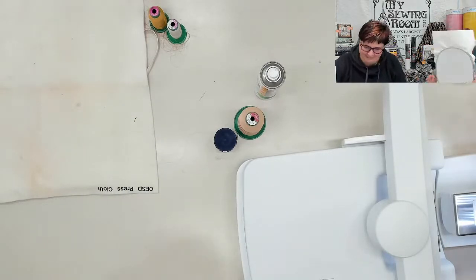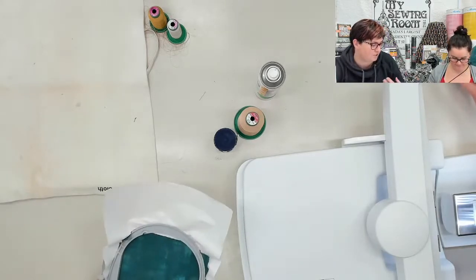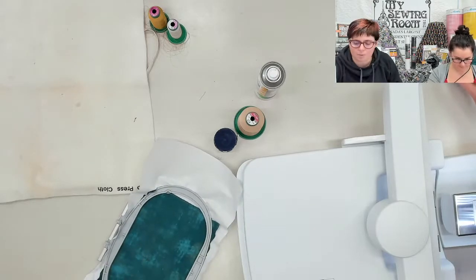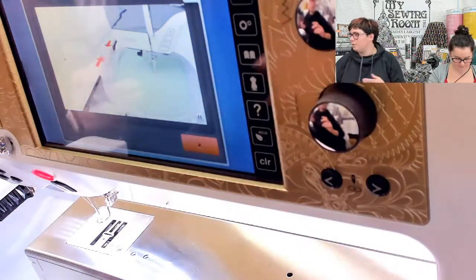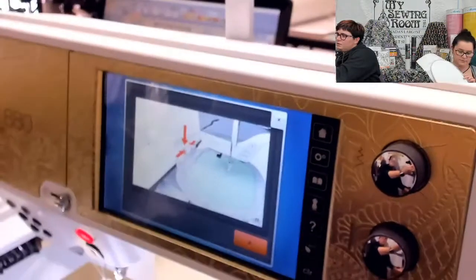So, we've made some progress. We got that hooped. The fabric is oversized, which generally for things like quilt labels, I really like to start with oversized fabric. We're going to use tools on board our machine, like our basting option. The camera's being a little droopy today.